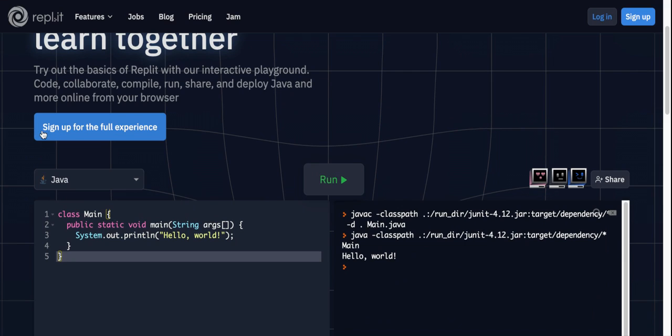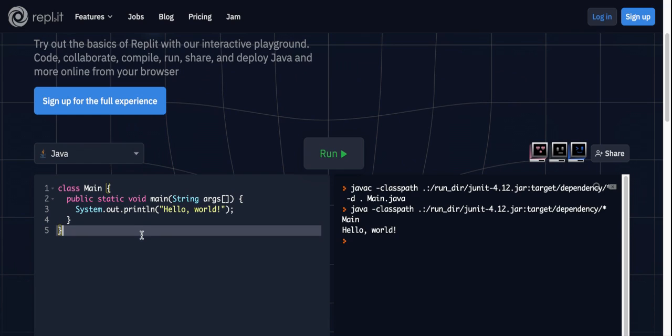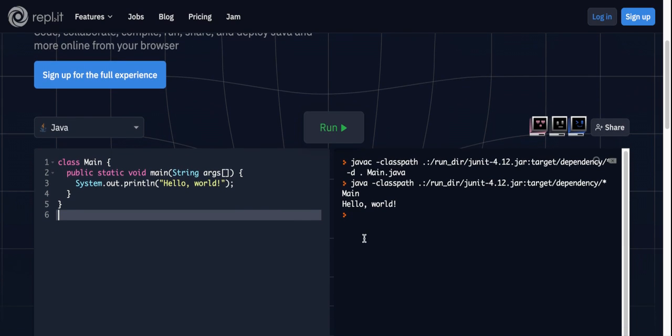Oh, here it looks like it says that if you want the full experience, you have to sign up. Oh, well, that sucks. So you could probably code simple, long coding and programming, but if you want something more complex, you would have to sign up. That's lame. I guess they're just trying to make their money. Whatever, at least they'll allow you to do something.